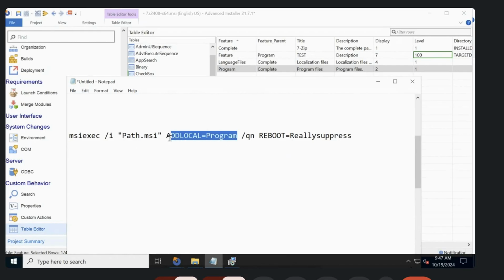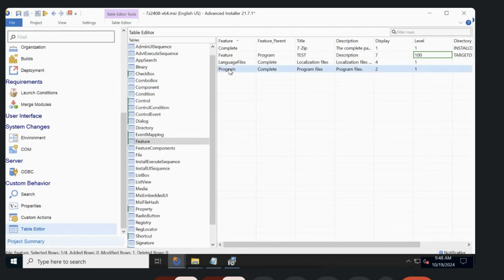Similarly, if I don't want to use it, but I want to make the changes in the MSI itself, I want this particular Program feature to install. So what I should do is go to the Level column and check what is the value for this Program feature. Here the level value is 1 for this particular feature called Program. I want only this particular feature to be installed, so I should check this value.